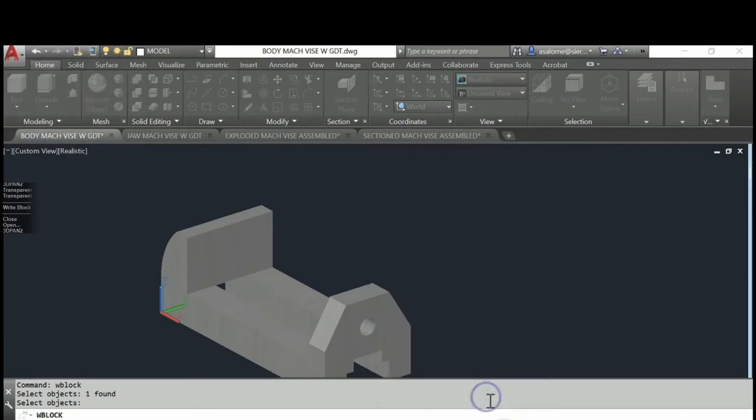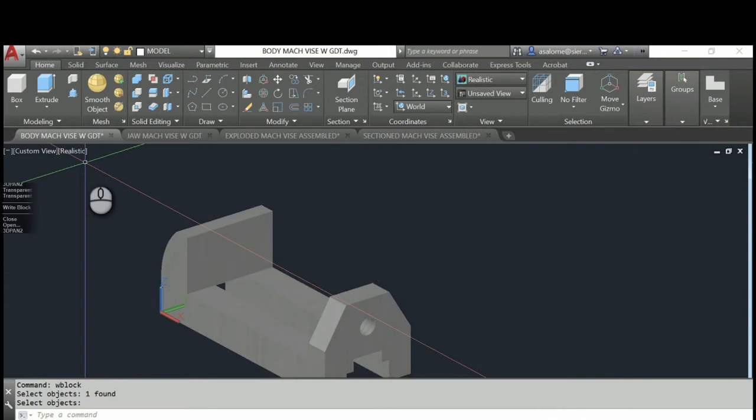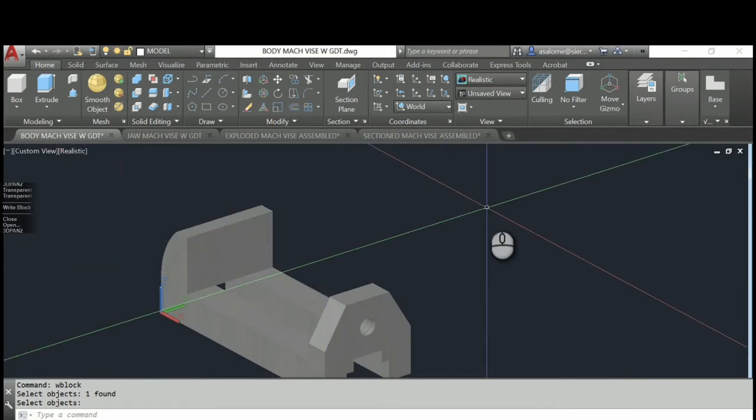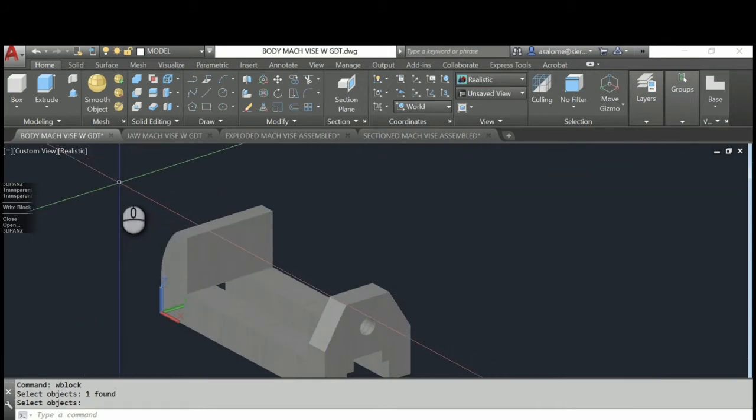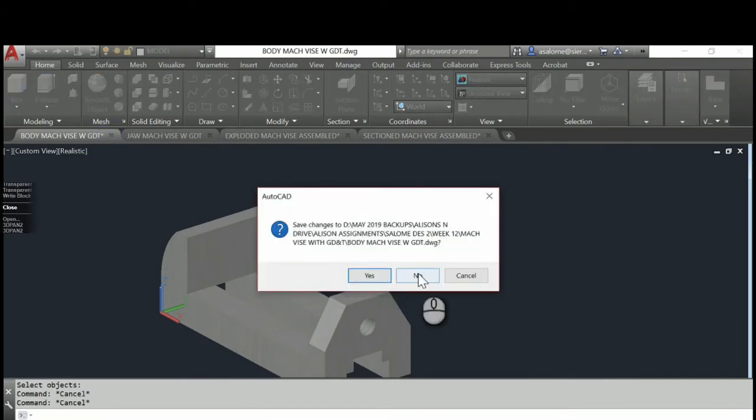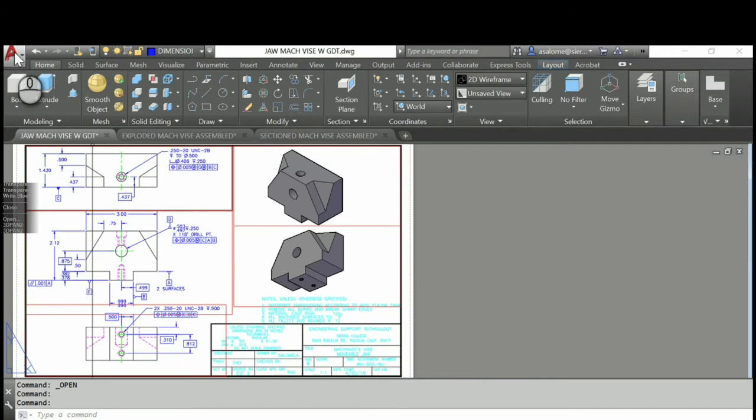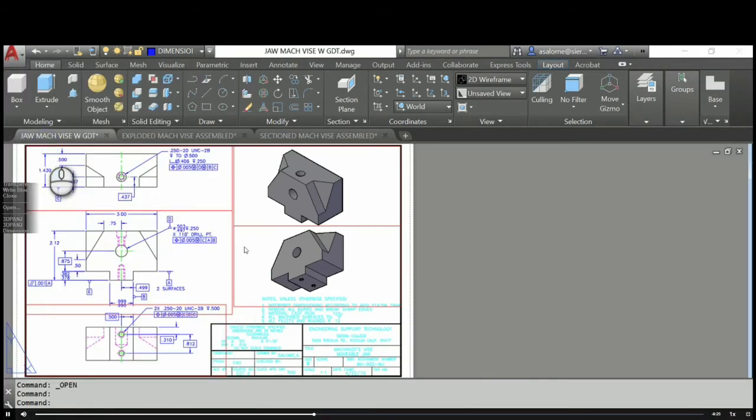We're going to click OK. Did you see it flashed real quickly? And what it did is it flashed out a file. And so I'm going to close this file now. I don't want to save it. I'm going to leave it the way it was. And then we're going to go open that file that we just saved.